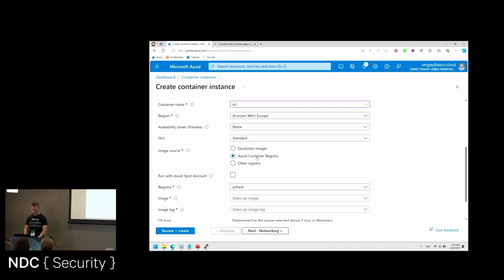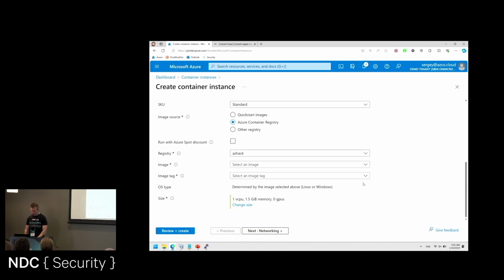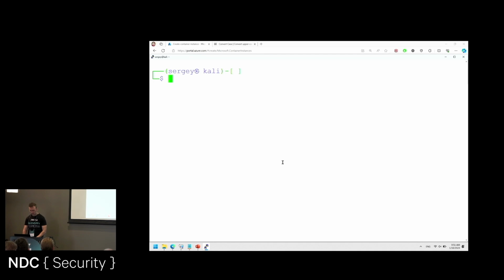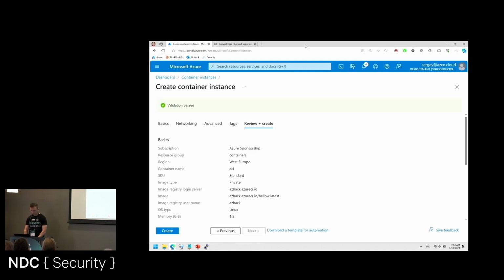My image source will be the container registry. Take an image. And the latest, yeah, latest is fine. I have only this one. Click on create. Oh, one more thing. Before I do it, let me configure the listener. Create.